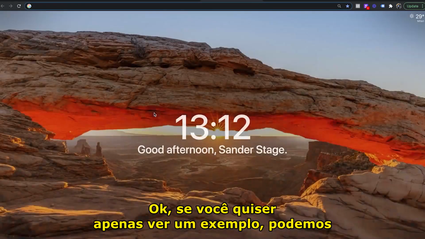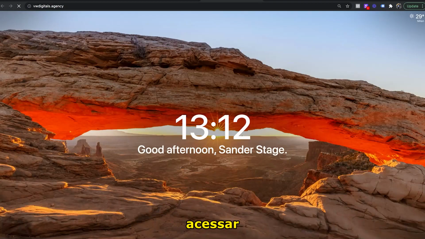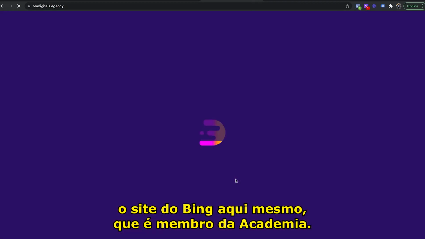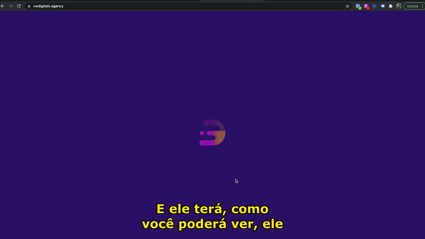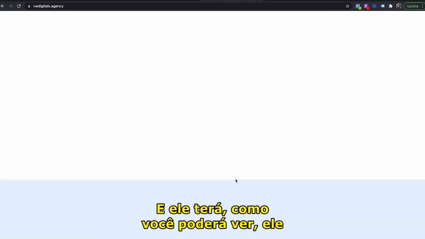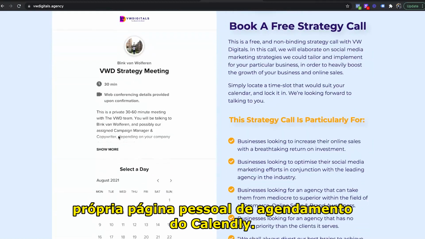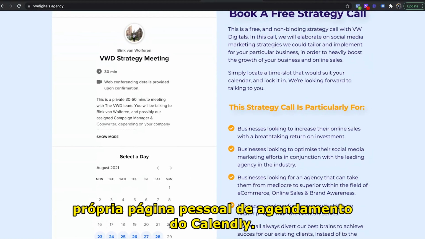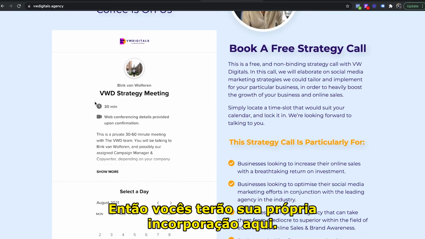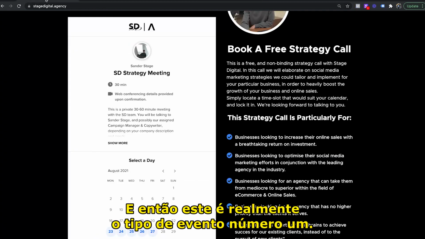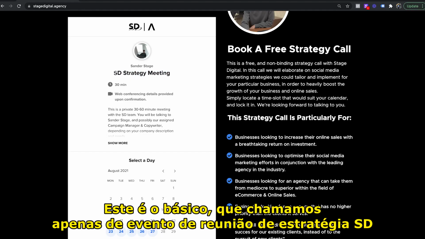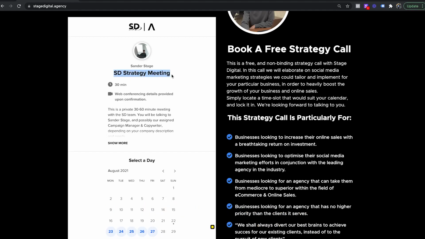If you just want to see an example, we can pull up Pink's website right here, who's a member of the Academy, and as you will be able to see, he will have his own personal Calendly scheduling page. So you guys will have your own embed in here. And this is actually event type number 1. This is the basic one, which we just call the SD strategy meeting event.